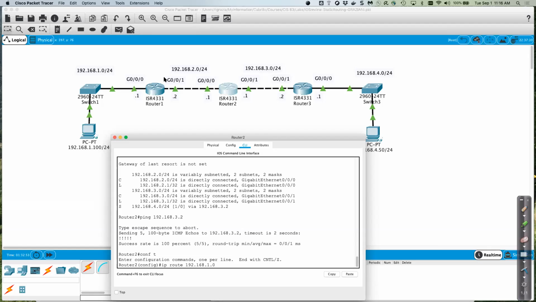192.168.1.0. I'm on R2. And I'm going to do 255.255.255.0, and the next hop will be 192.168.2.1. So for R2, sending packets to 192.168.1.0, this address is the next hop. For R2, sending packets to the 4.0 network, this address is the next hop, 192.168.2.2.